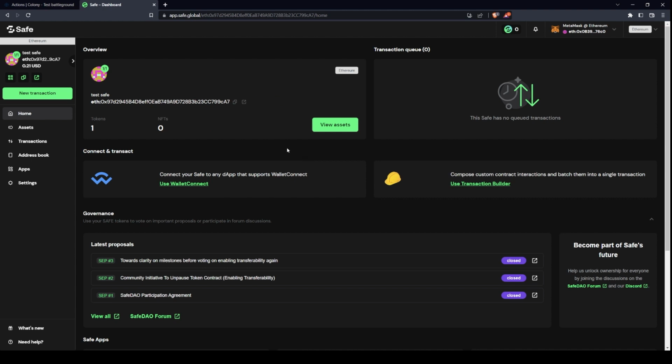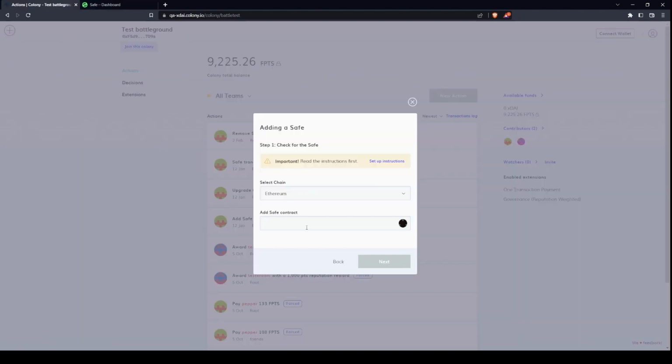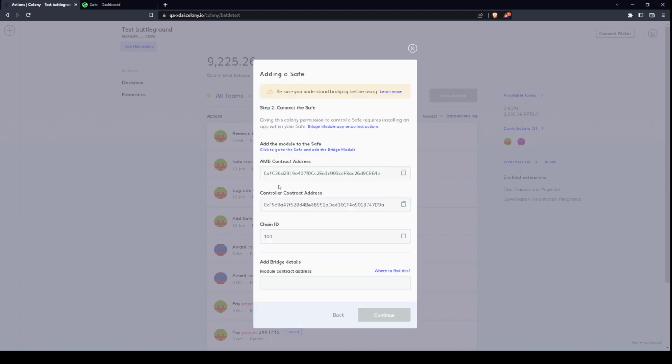All right, so now we've created our safe. You can see the details here, and you can also see the contract address right here. So we can just click copy, and now we will go back over to Colony and paste that information in. So we'll paste it here under add safe contract address. You may need to delete this little ETH prefix, and it will detect that it is a safe found on Ethereum, and click next.